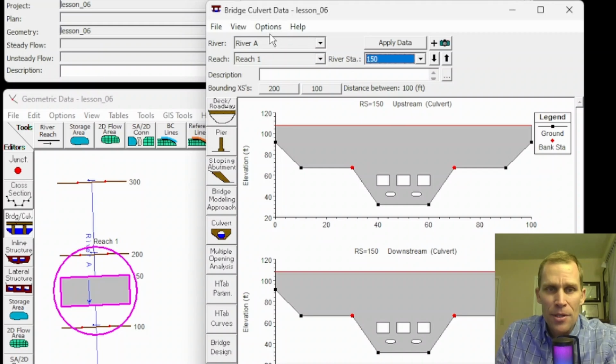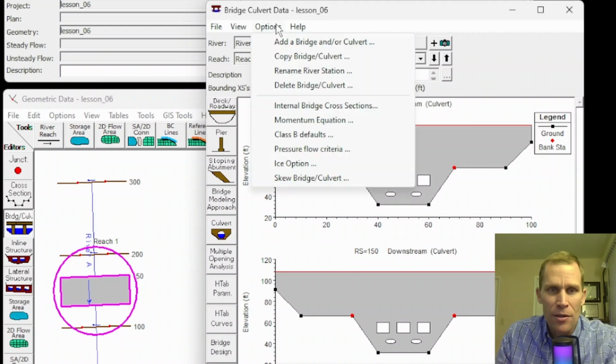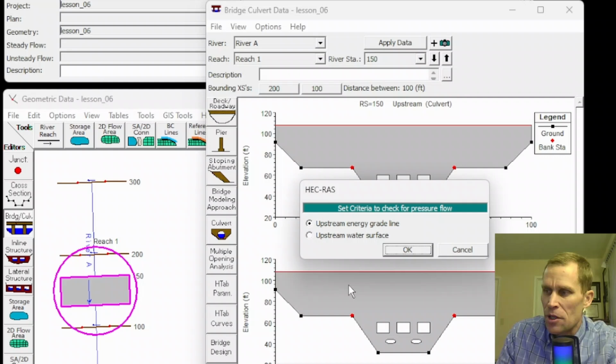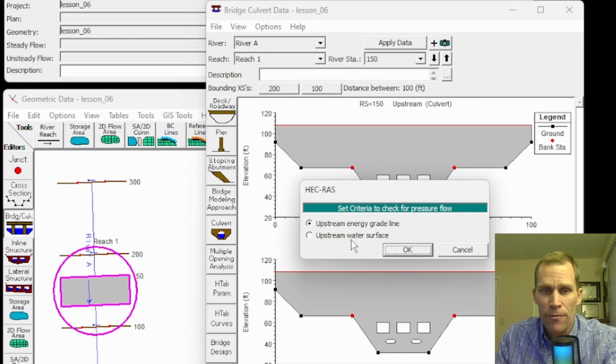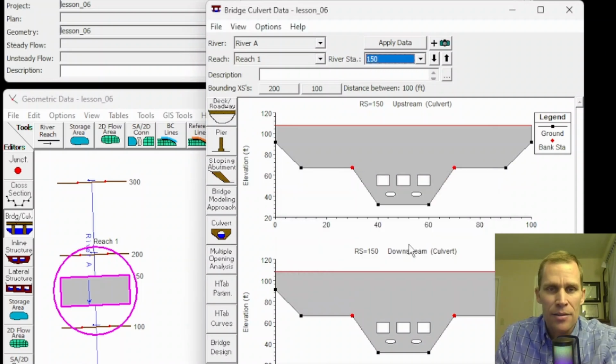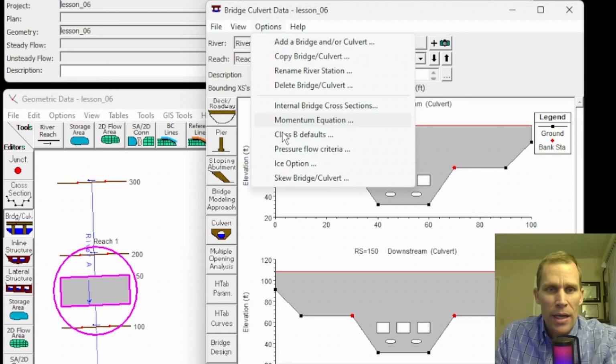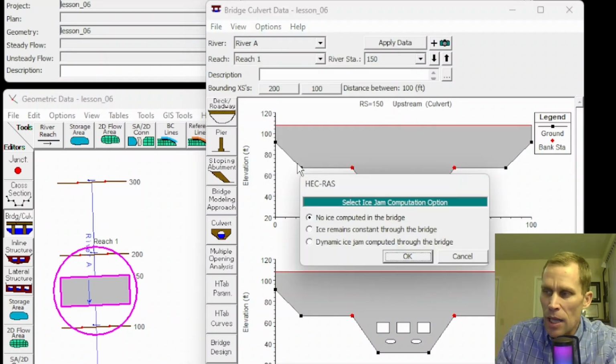All right, next down in the options tab is the pressure flow criteria, which is this one here. This option allows the user to select either the energy grade line or water surface elevation to be used as the criterion for when the program begins checking for the possibility of pressure flow. Personally, I think it should always be energy grade line, so I'm at least glad to see that that is the default value. All right, what next is the ice option? This option allows the user to select how ice will be handled inside of the bridge during ice computations. So there's either no ice, constant ice, or dynamic ice are your options there.